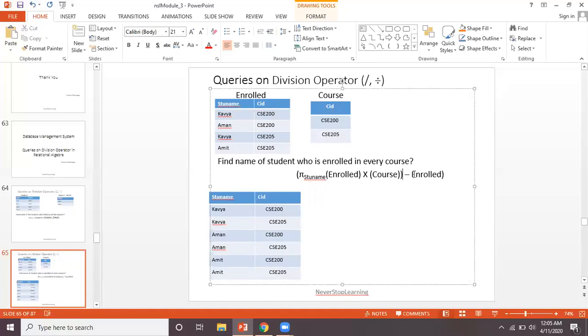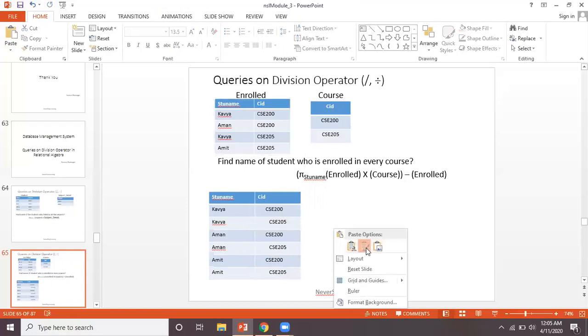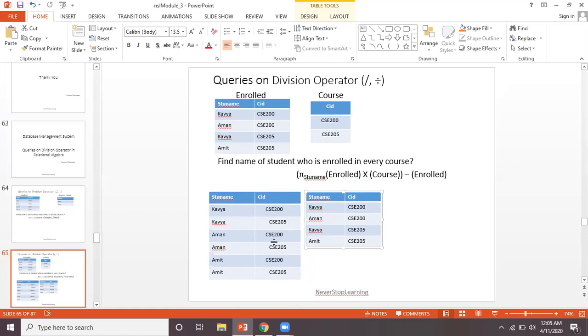So if I do this, then what will happen? This is my enrolled table. Let me copy this table and keep it here so you can relate and find out. Set difference means this query is giving me this resultant table. This is my enrolled table. So how does set difference work? If I consider this as A and this as B, the values present in A but not present in B, that I will get in the resultant table, right?